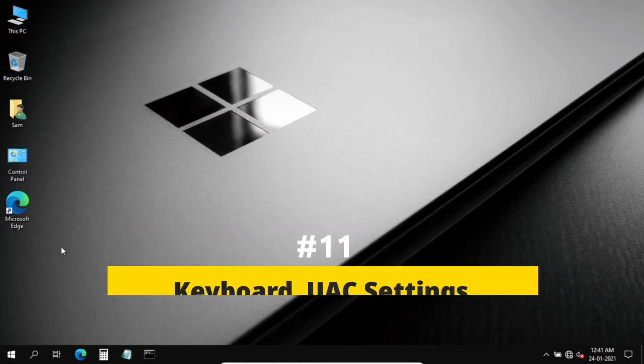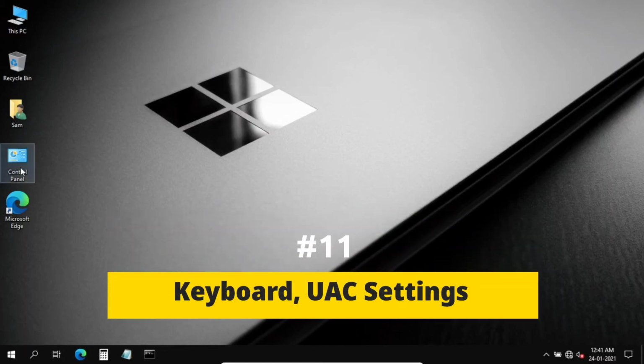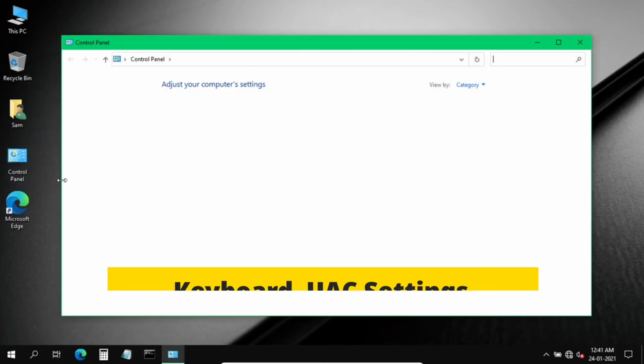Next one up is keyboard and user account control settings. For this, you need to go to the control panel, just double click this icon.